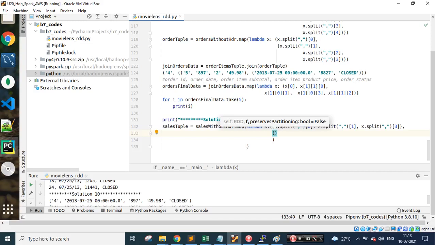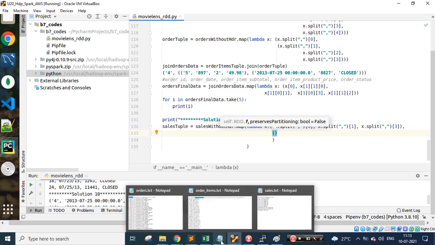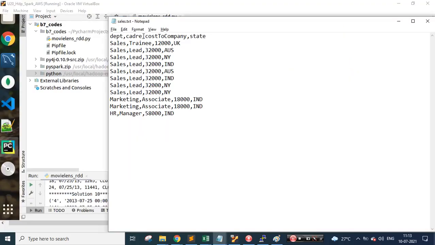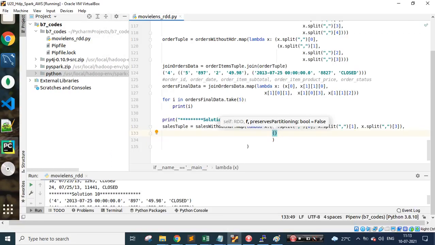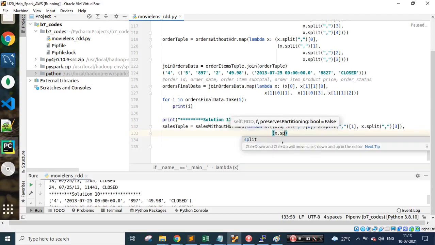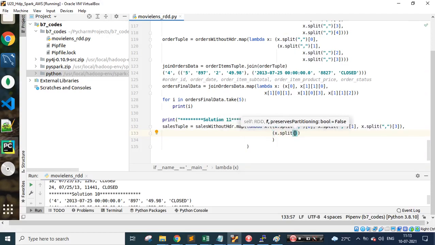Okay, so let's create a tuple of that. What is the column I need to give cost to company? 0, 1 and 2, right? I need to get that. So I will simply take x dot split on the basis of comma. Here I need to take my second element, that is what I want, x of 2.